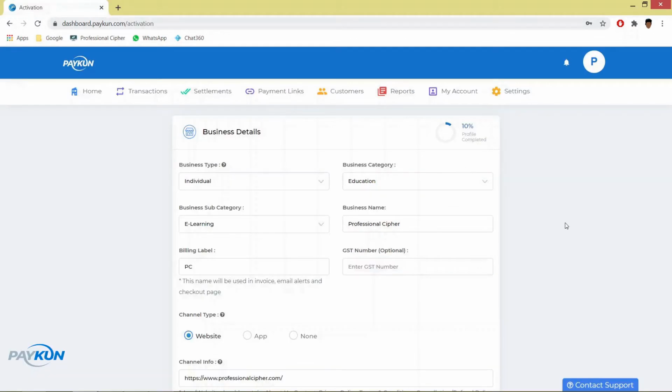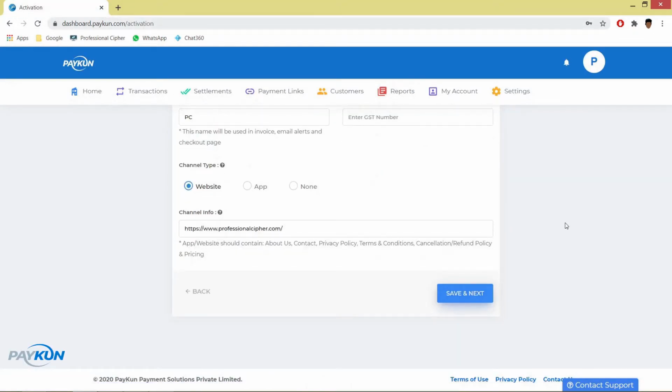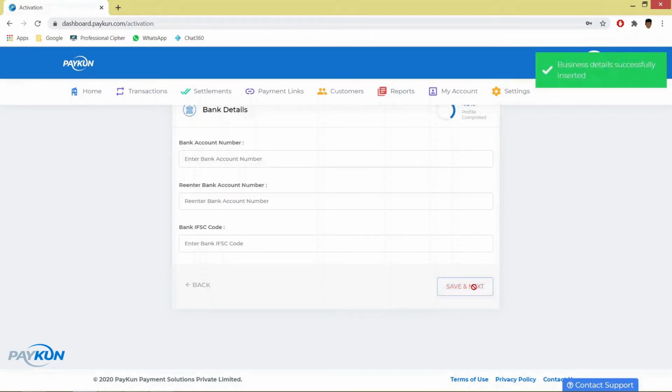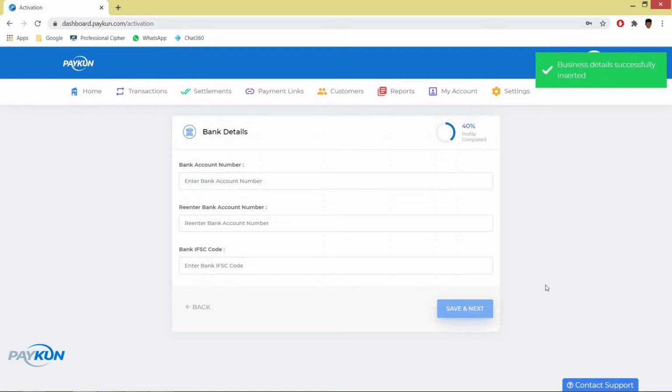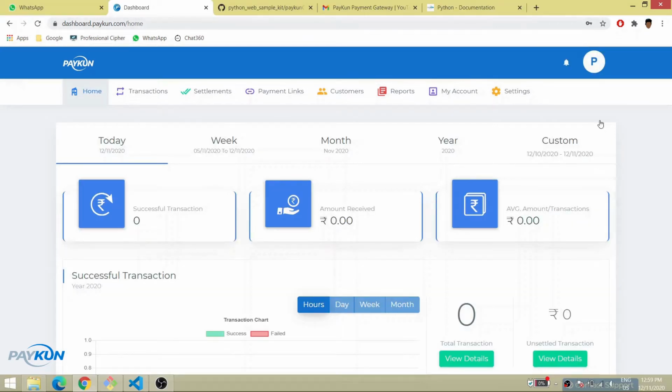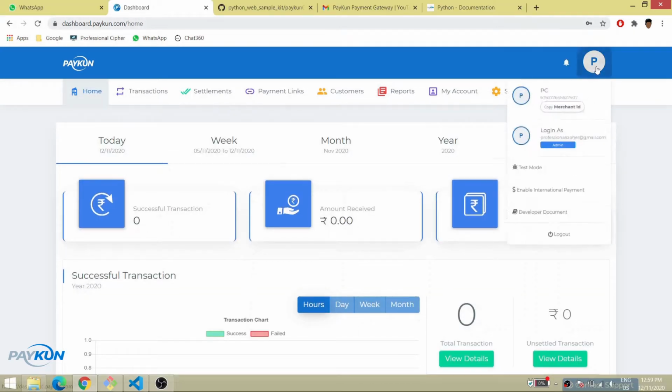Click on account, create account. You will see a business detail page. You have to fill it and click on save and next. Then you have to add your bank details and save. Now you will see a dashboard like this.